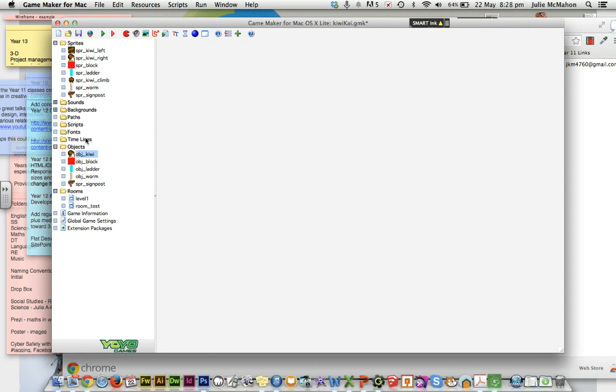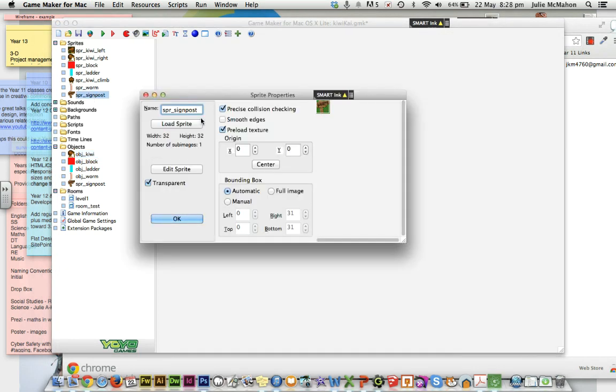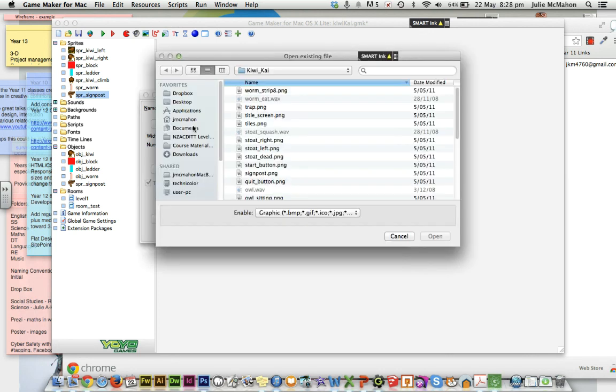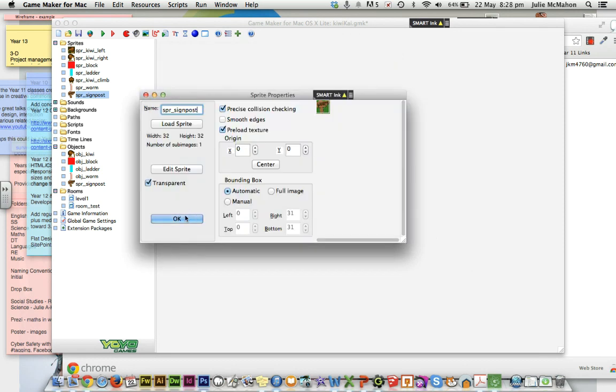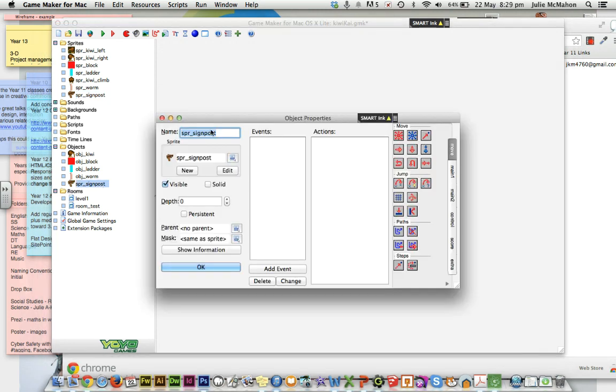So we need to create another sprite. This is our sprite signpost. This is just an ordinary sprite. So we just do the ordinary load, and load the image, transparency checked, and then we create an object signpost, and this object just has the sprite, and that's all it needs.